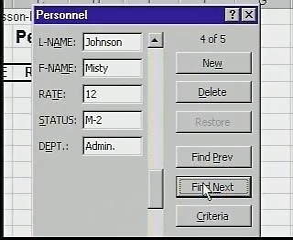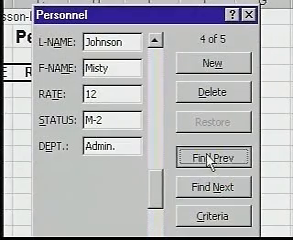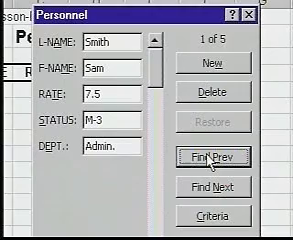Click on the Find Next button again, and nothing happens. Misty is record 4 of 5, and there are no more administration personnel listed after her. Click on Find Prev, that's for Previous, and there's Sam again. He is the other employee in the administration department.